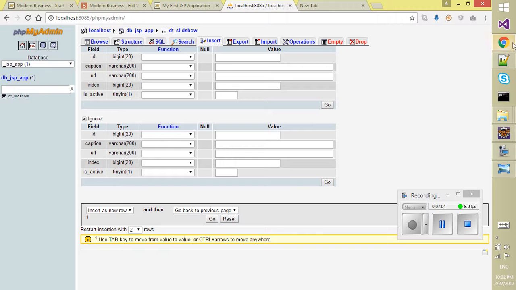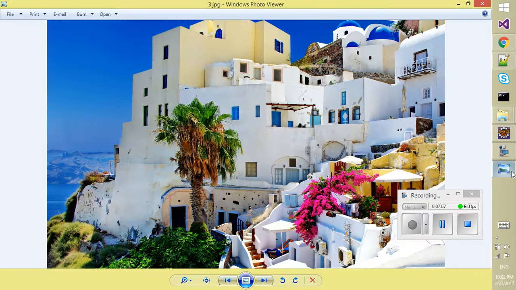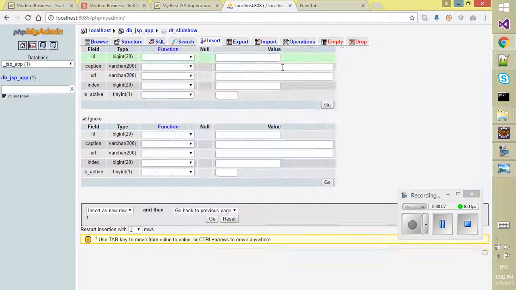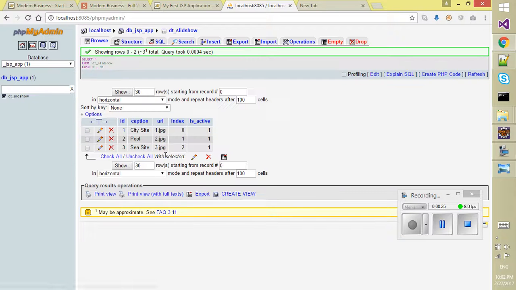Insert one more. We have a third, and it is nice flora, white buildings or seaside. Let's call it seaside. 3.jpg, index 2 is active, right? So let it be for the 3. We have 3 database objects, 3 entries for our images, right?